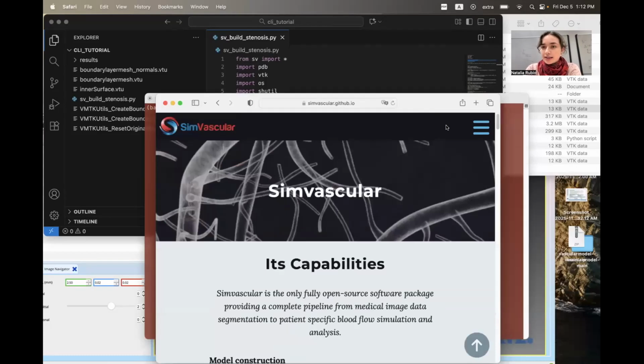Hi, I'm Natalia, and today I'm going to talk about the SimVascular Python API, application programming interface. This is a tool that allows a user to access the function of SimVascular from Python without having to manually interact with the GUI, the graphical user interface. And so this is a really helpful tool for automating workflows that use SimVascular functionality.